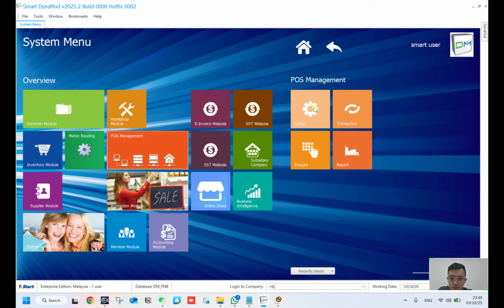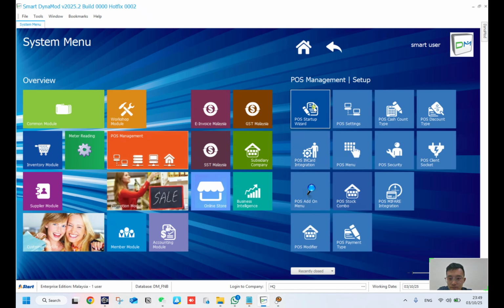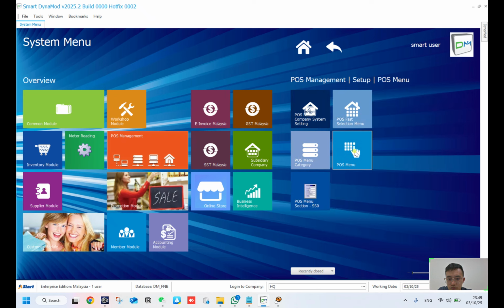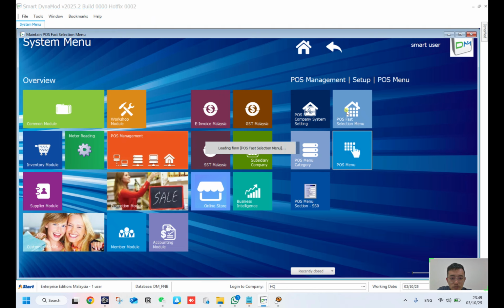So to create a new thing, it should be at the setup. Double click the setup, and then you see POS menu. Alright, you go look for the POS menu. Okay, POS menu, you can just open all this, alright? All this, let's just open fast menu.